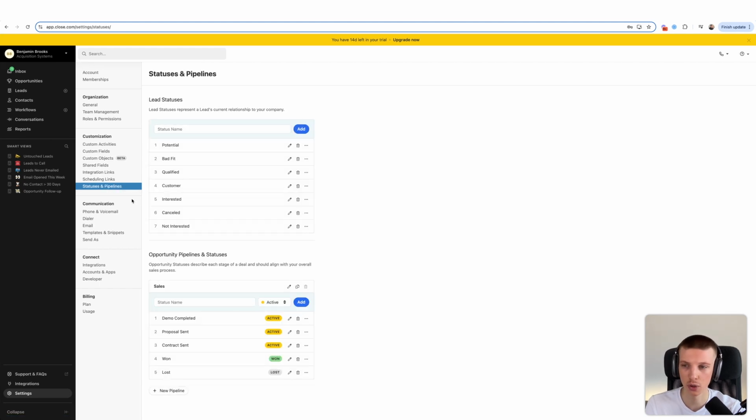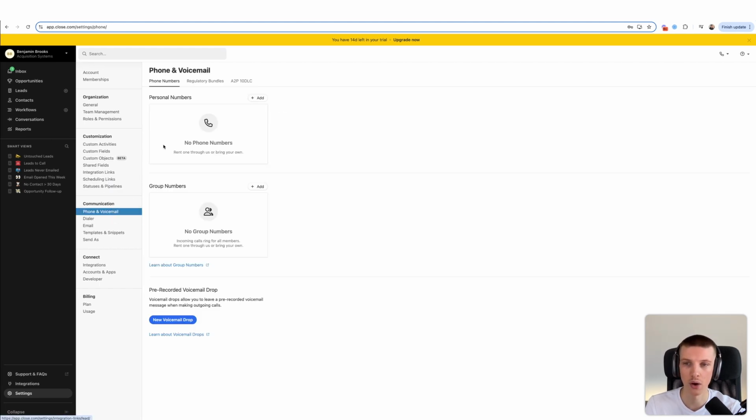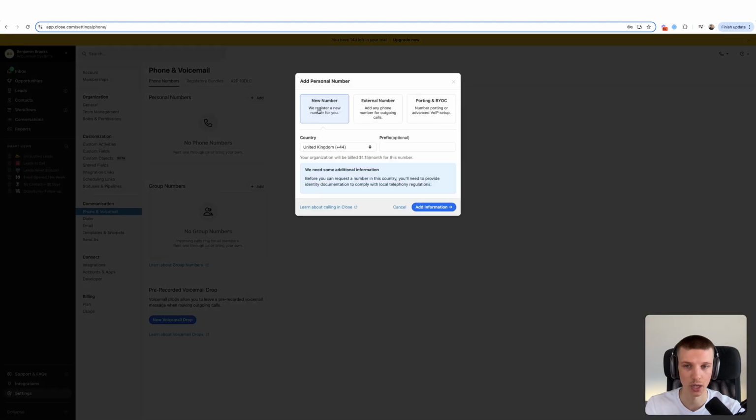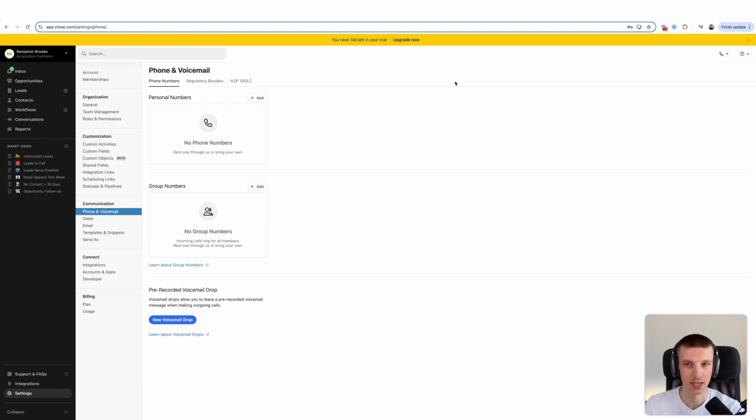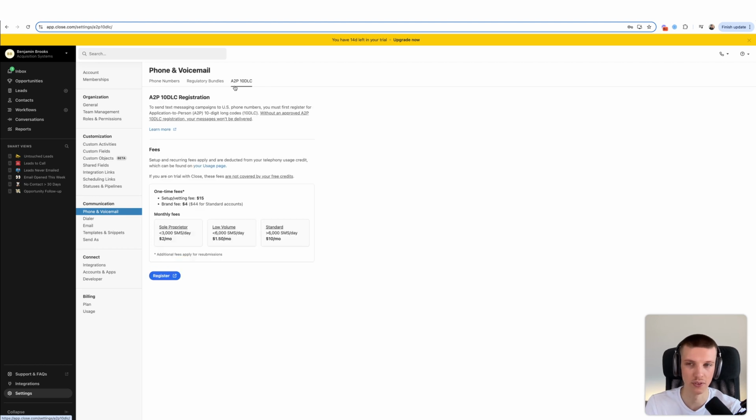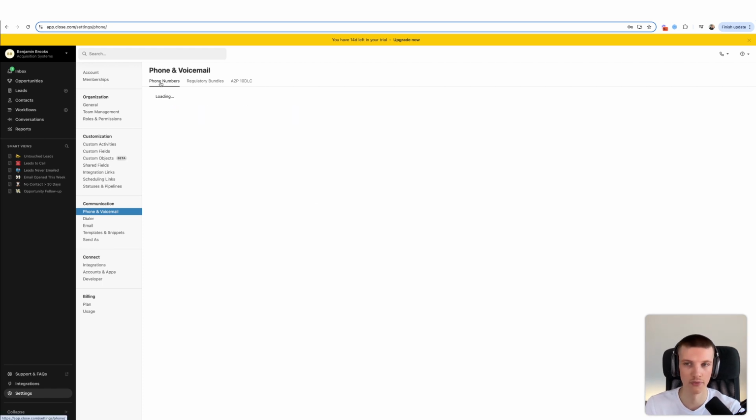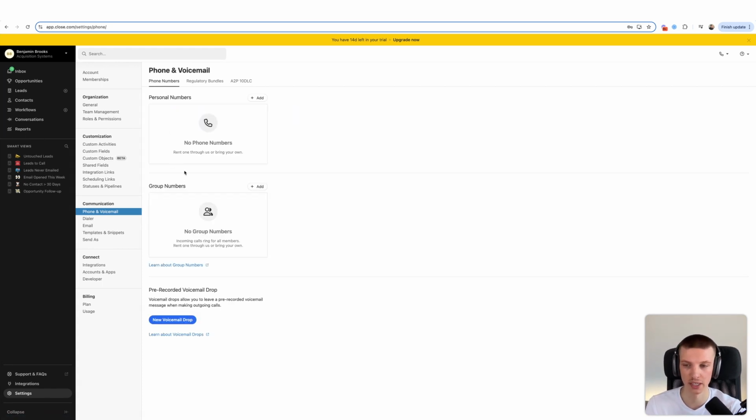Statuses and pipelines, we're not going to focus on right now. Phone and voicemail, definitely add a phone number. Come in here, new number, choose your area code to where you're going to be calling, and then press add information and you'll go through that process. If you're in the US, you will need your A2P 10DLC. I'm going to record a separate video on how to get approved for that, but this is essentially a registration to send text messages to US phone numbers. We can talk about that in a separate video, but for now, just register your phone number so you've got something in there.